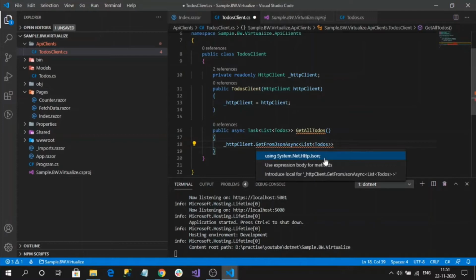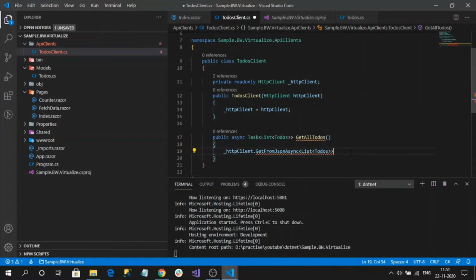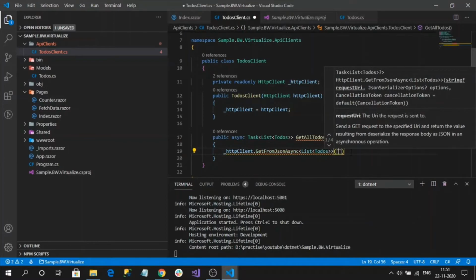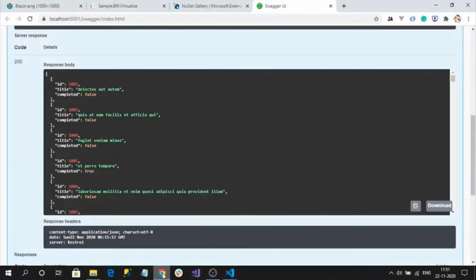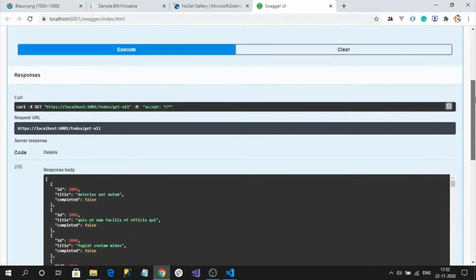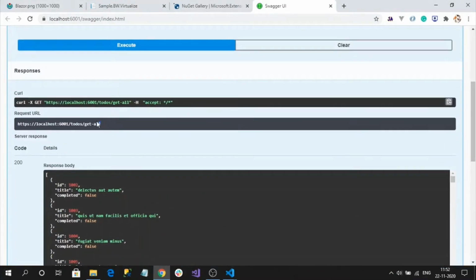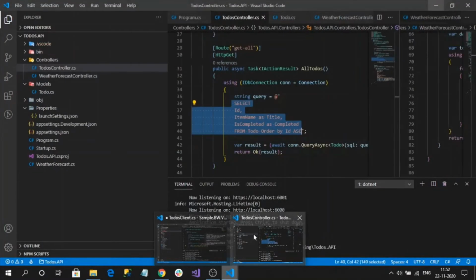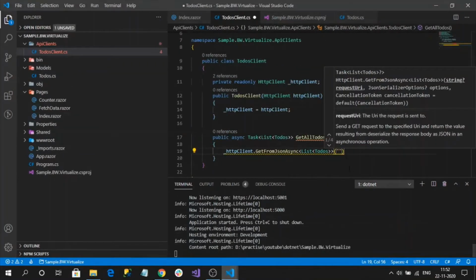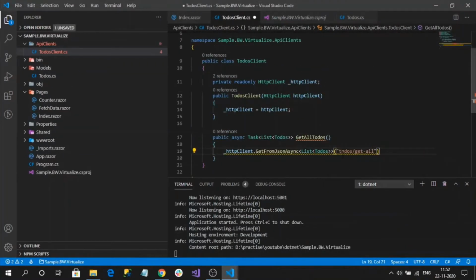Yes, System.Net.Http.Json. So here I am going to pass my endpoint link. Here I am not going to copy the whole URL. I am going to copy only the path of my endpoint because the domain name will be registered in the program.cs file. That will come in later steps. So for now, first copy my path. Okay, and it should be awaited.